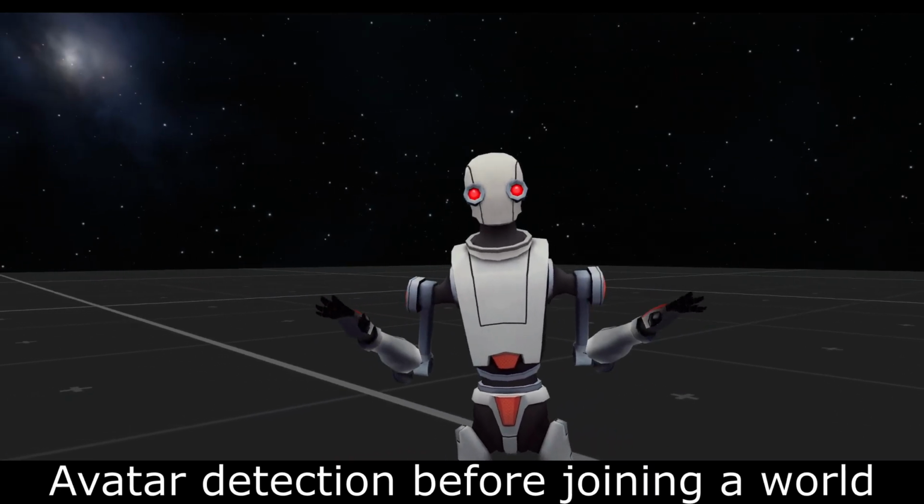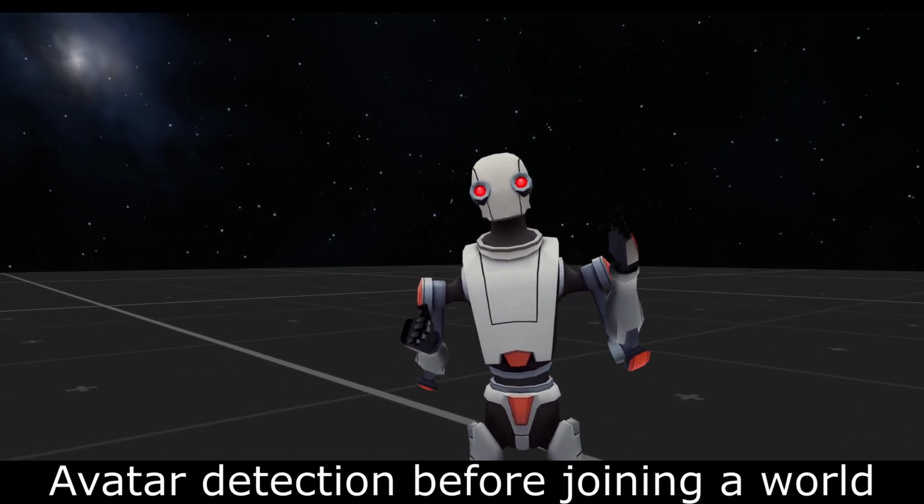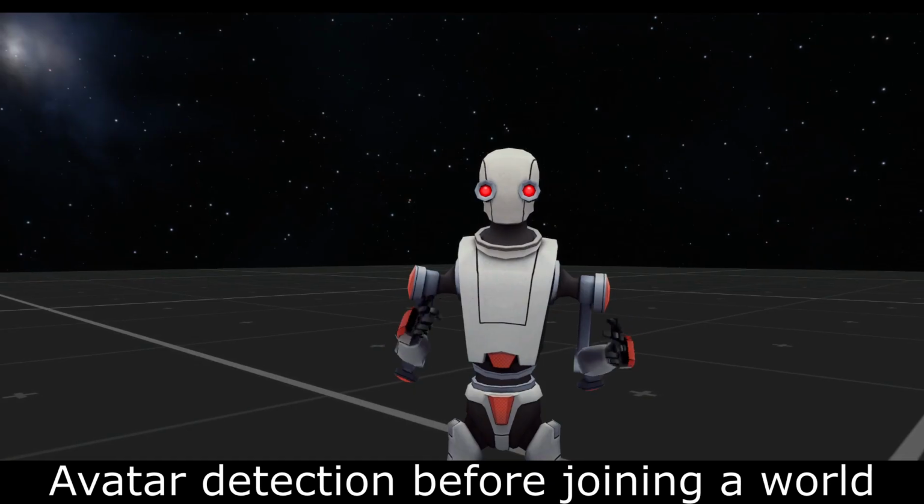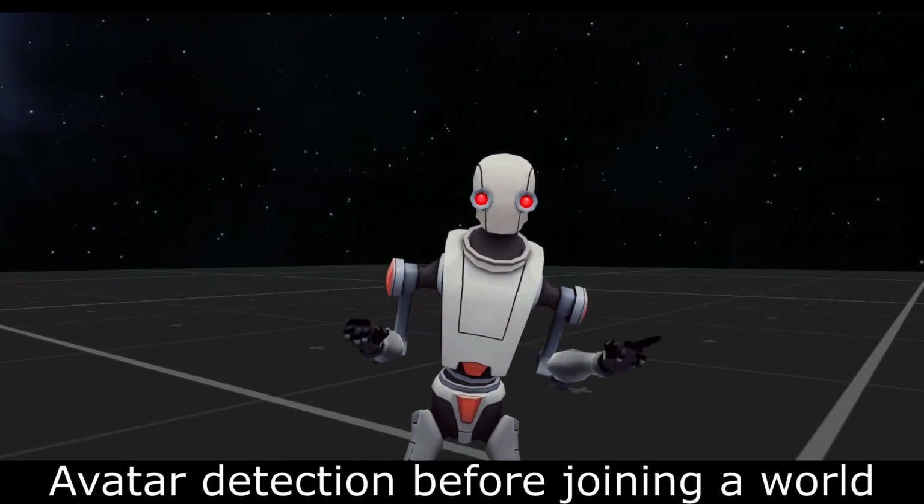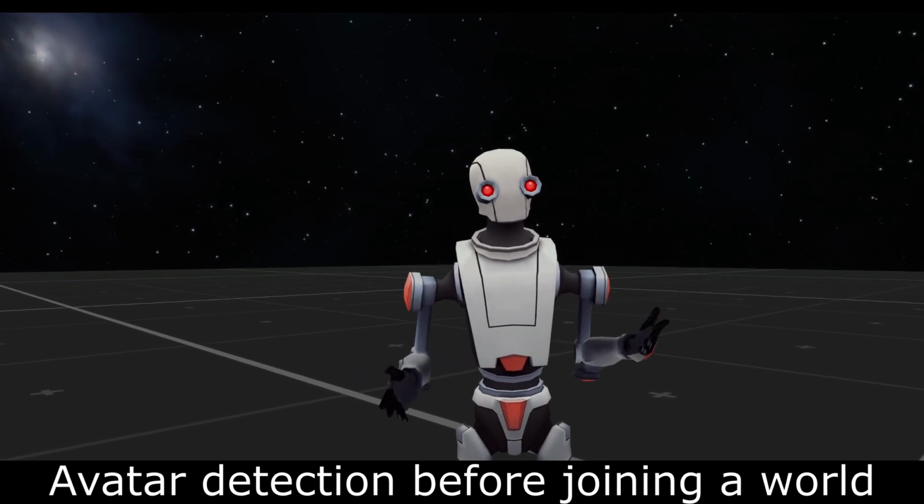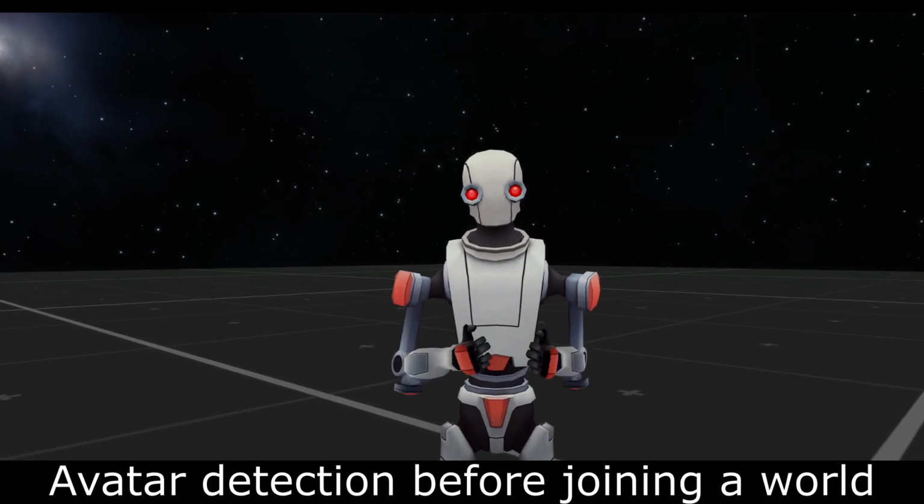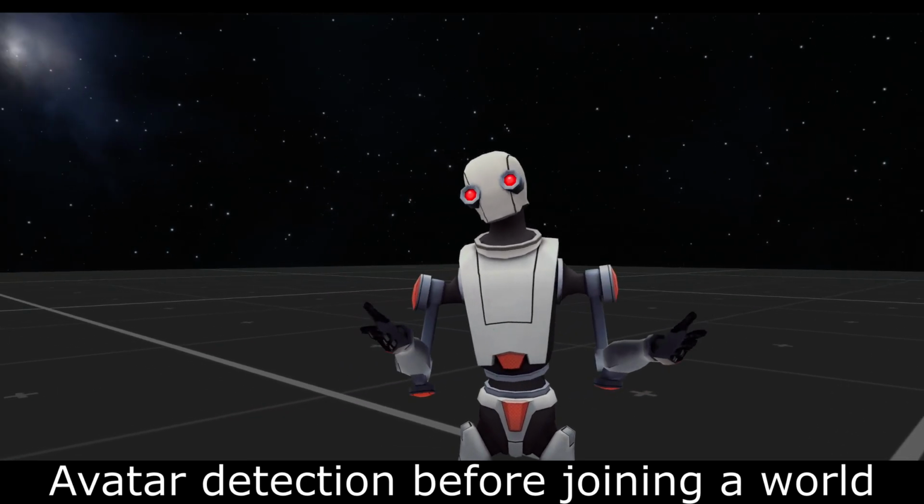Now this next one is pretty interesting. If you're loading into a world and the world detects that your avatar has way too many particles or whatever, it'll put you in a robot avatar or maybe not even let you in the world. This could avoid crashers, but again, there's probably ways around it, and there's probably crashers that hide this, so I don't know how good of a feature that would be, but it's something to keep in mind.